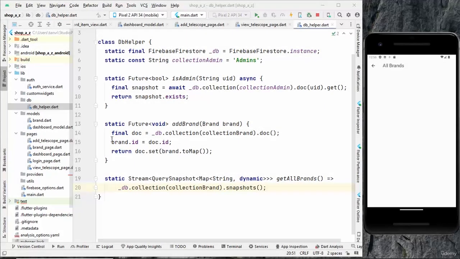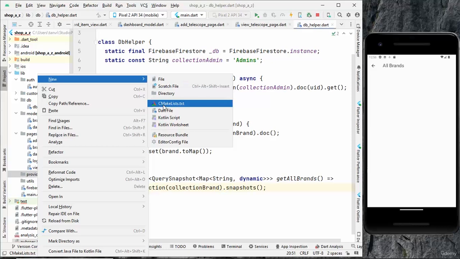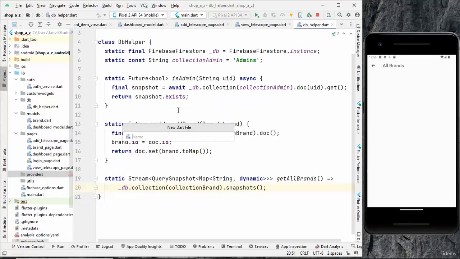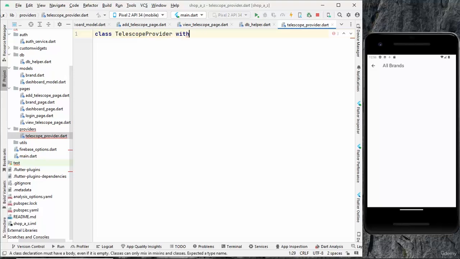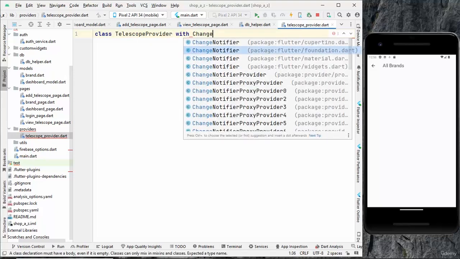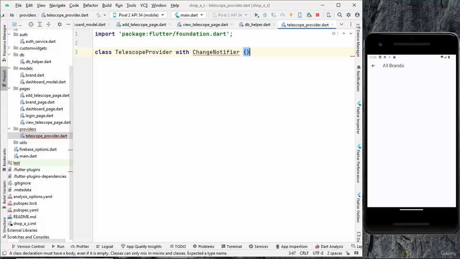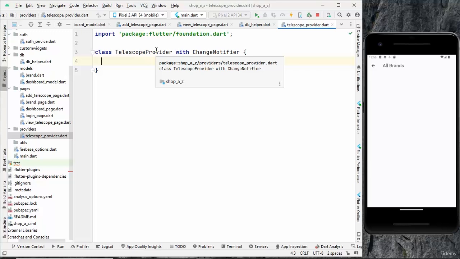So let's create our first provider. Inside the providers directory, let me create a new file and name it telescope provider. That will be a class TelescopeProvider that will be mixed with ChangeNotifier. Before I declare properties inside that class, I need to register this provider in our widget tree.